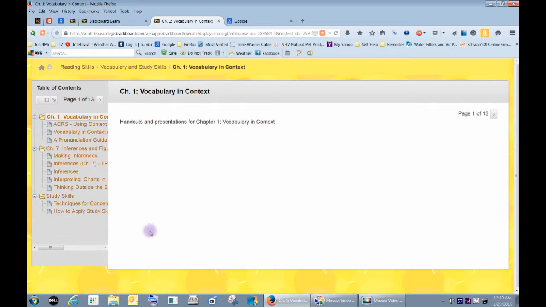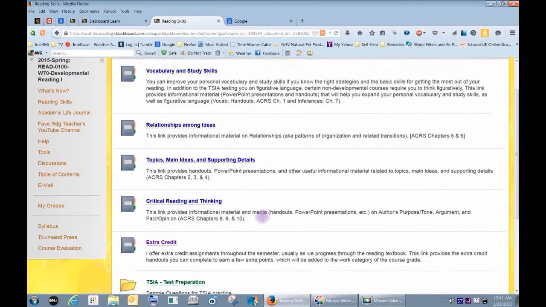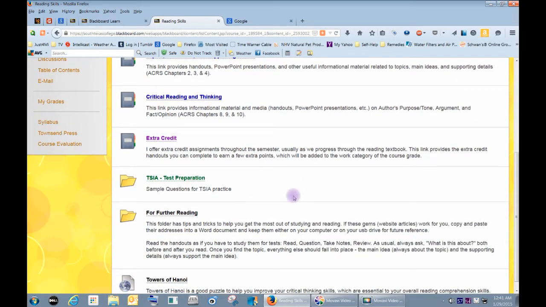Okay, the second chapter that we're going to cover will be chapter 7. So 1, 7, and then let me go back to the reading skills link. You can just click on it up there. And then chapters 5 and 6. So we're going to cover in this order, chapter 1, chapter 7, chapter 5, and chapter 6. These two things you're going to be tested on February 25th for my Monday, Wednesday students, February 26th for my Tuesday, Thursday students.